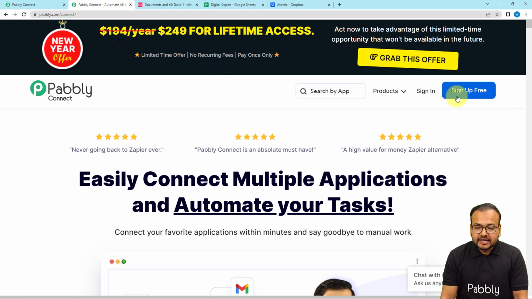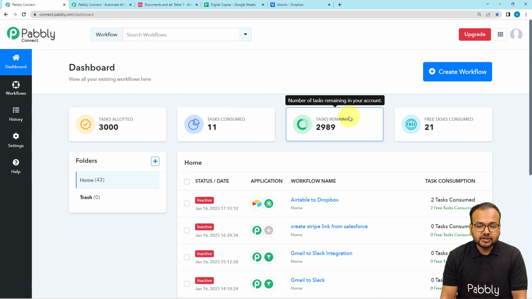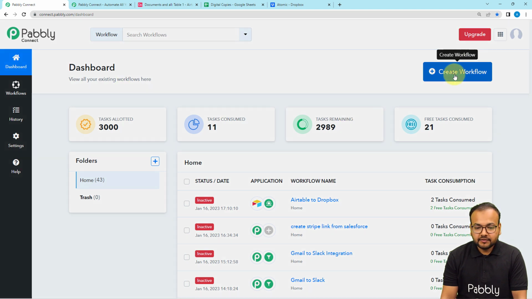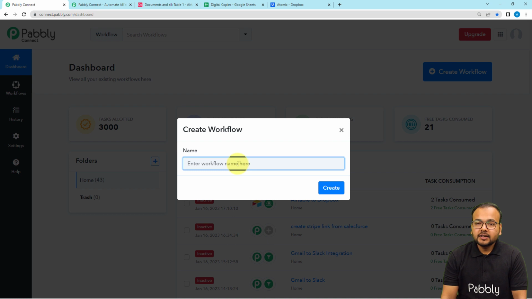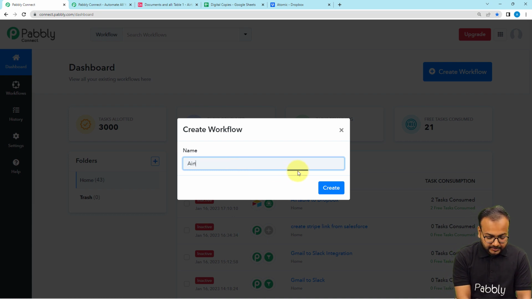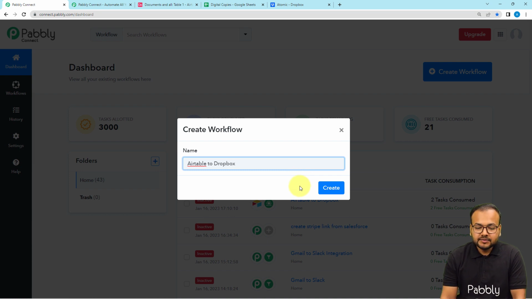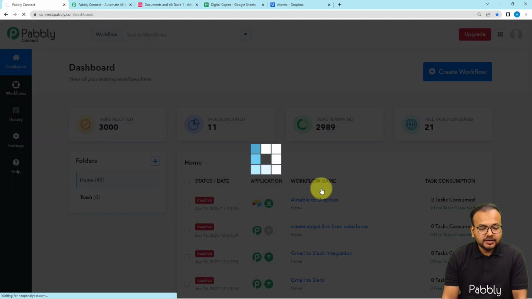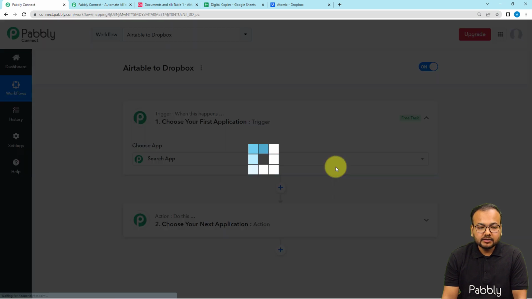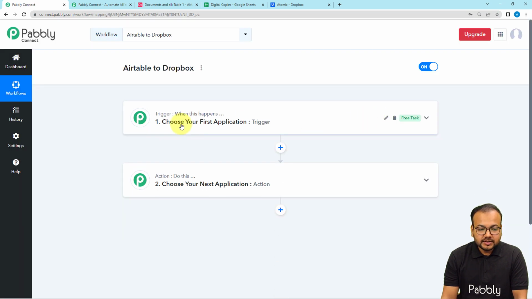So guys, after signing up, just sign in and reach the dashboard of the Pabbly Connect application. From here, click on the create workflow button, and here you can give a name to your workflow. I'm giving the name Airtable to Dropbox. After giving this name, just click on the create button and you can see your workflow page is getting ready. On this page, you will see these two modules, the trigger and the action.